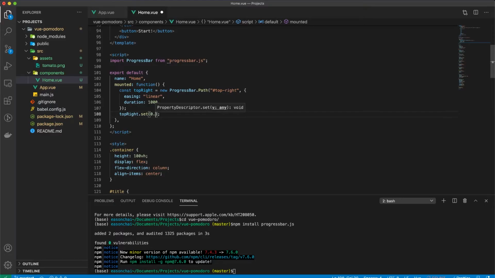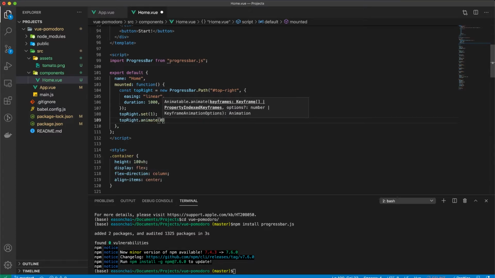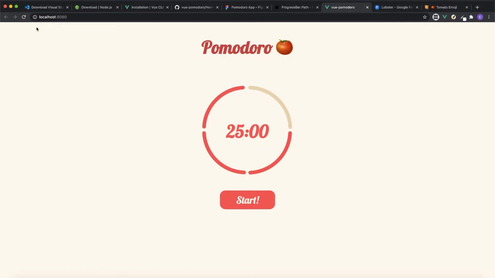And basically what we're going to do is leave it as 1, but whenever we hit the button start, we want it to animate from full all the way down to 0. And the way we do that is by saying top right dot animate, and we're going to hit 0, semicolon, save it. And now you can see if we refresh it that it animates down to 0 in 1 second.